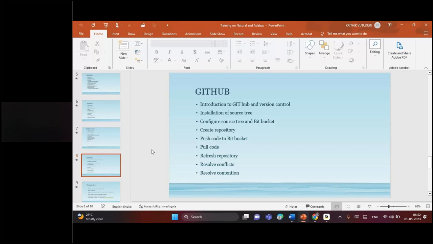So that's why what we do is pull the code from GitHub to Natural One to take the latest component, and on top of the latest component, we are going to do our changes, our enhancements. So that's why we say pull code and push code. I will show you the different scenarios in push code and pull code also. Then the last one will be resolving contentions and conflicts.